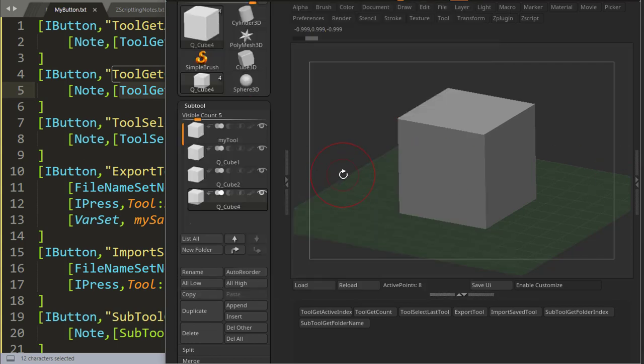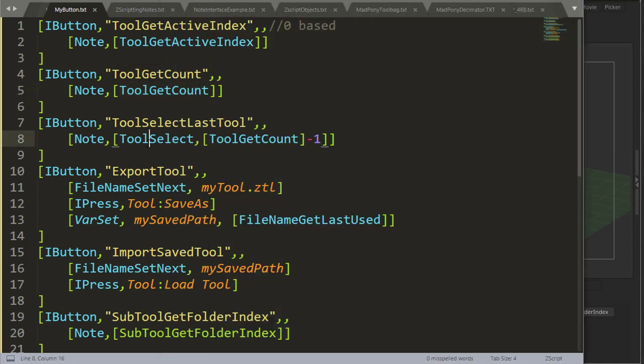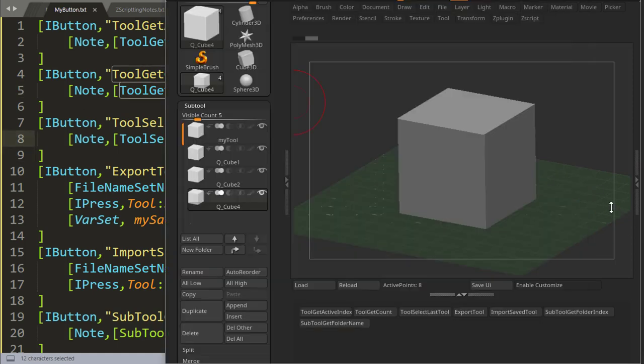So for example, if we wanted to select the last tool, we can do a tool select, then tool get count, that gives me all the tools available, and we do a -1 because tools are zero based, just like subtools. So the first tool is going to be zero, which means if I had, for example, 10 tools, the last tool would be 9. So I would have to say get count -1 to get the last tool. The last tool is the last tool you created.